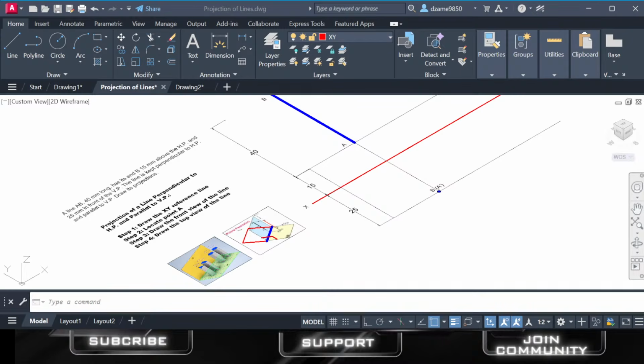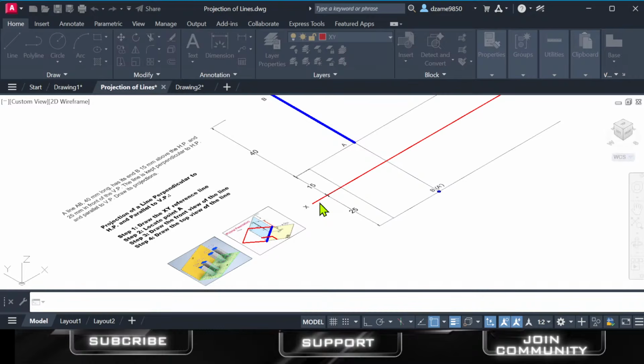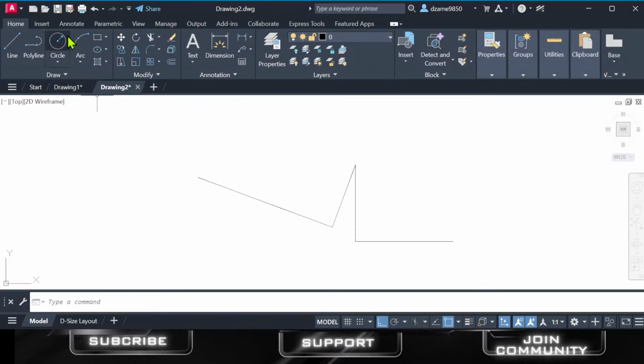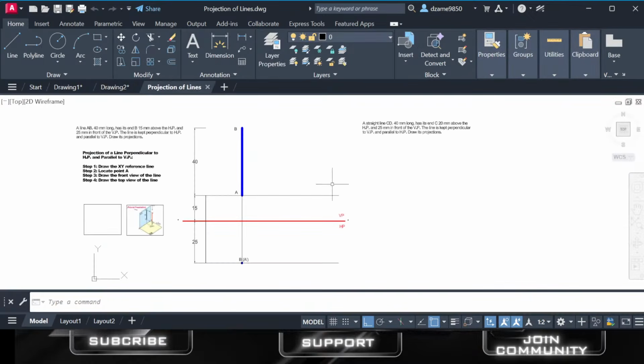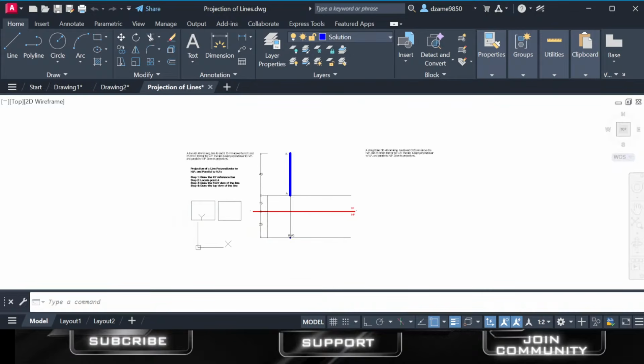So the last step is just for us to draw the true length, which is the front view. Before that, let me change this very quickly so that you're able to view it. Sorry, one moment, I've just closed the wrong one. Let me open it quickly for our learning.